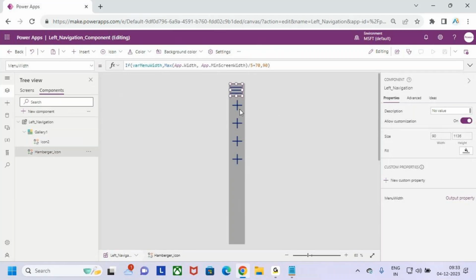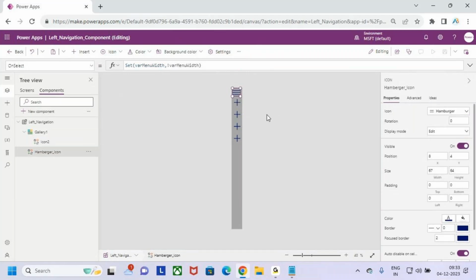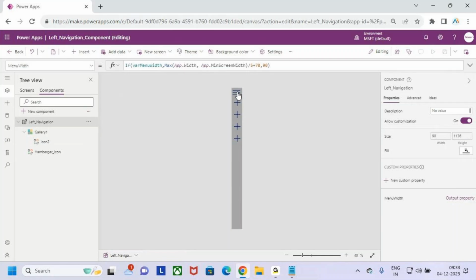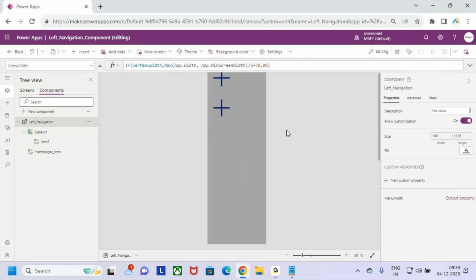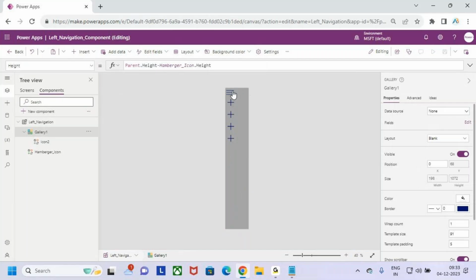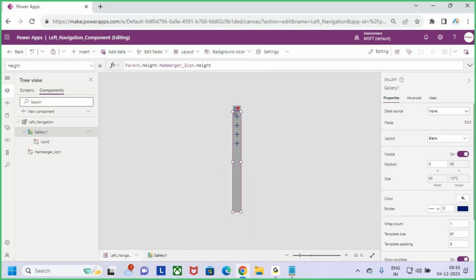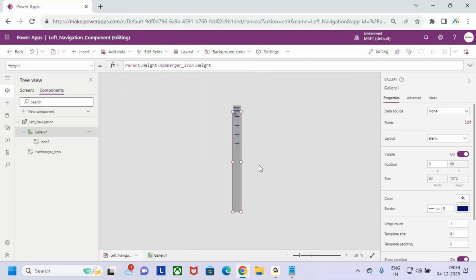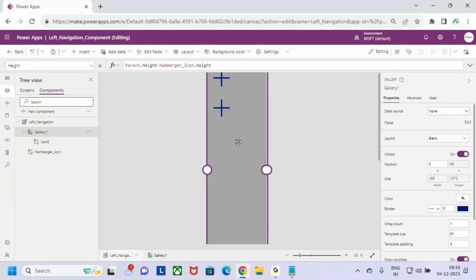just 1 second. When I click on this hamburger icon, the width is increasing. And whenever I click on this icon again, the width is decreasing. That means if the width is normal, I want to show only the icons here. If I'm increasing the width, I want to show the text also.